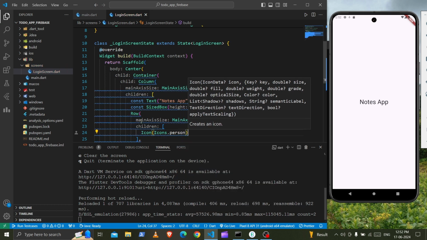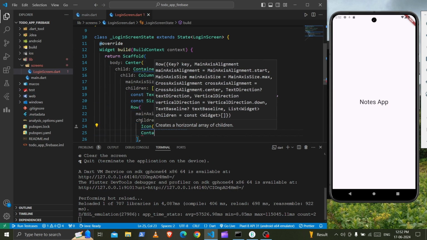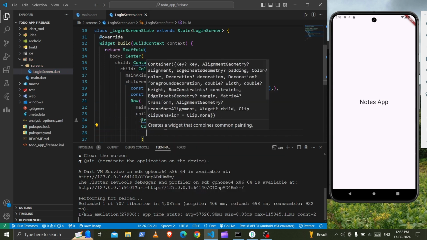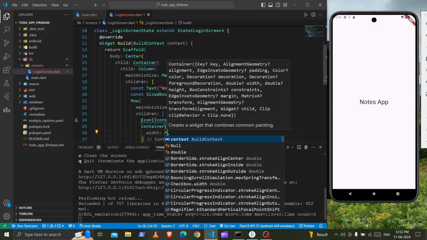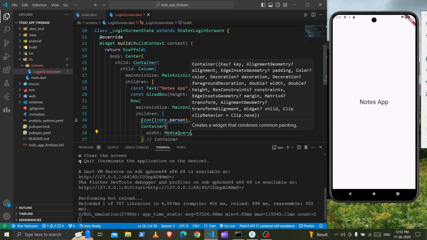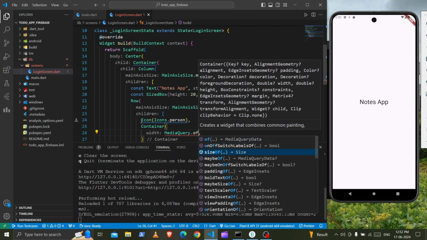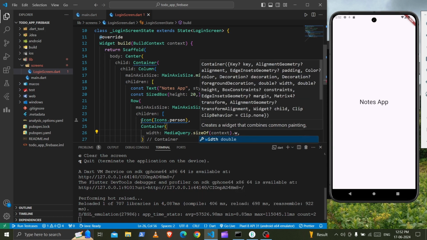After that there will be a container which will have a width of, let's use MediaQuery.of(context).size.width, because we cannot place the text field directly. It will just throw a render error. So we need to provide a proper size for the text field, and then we can render it. And let's divide it by 1.5.